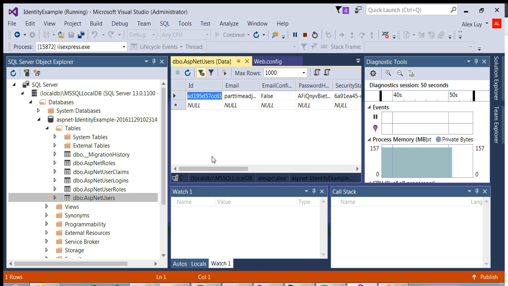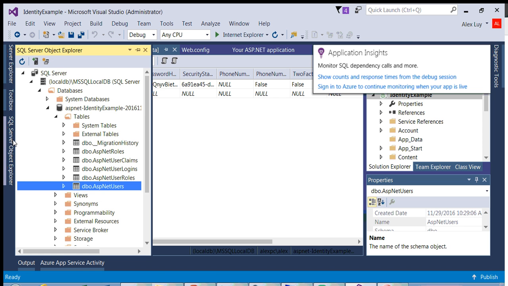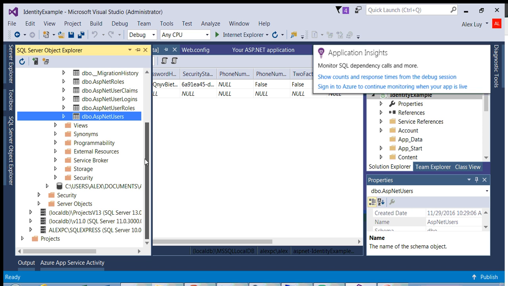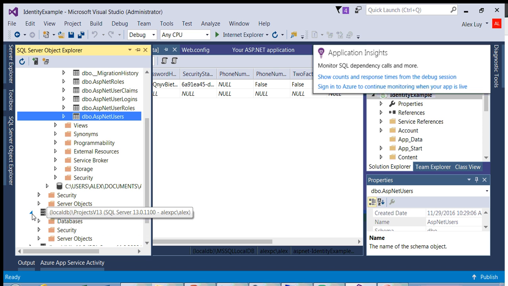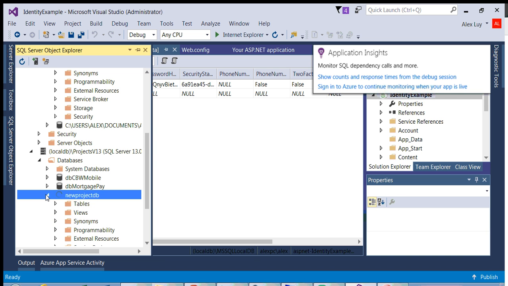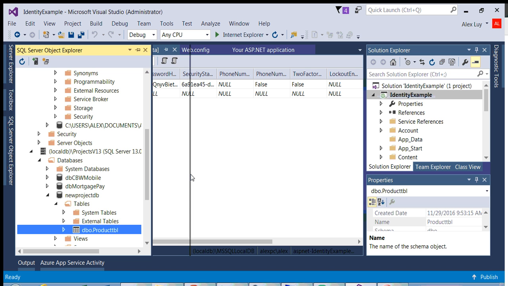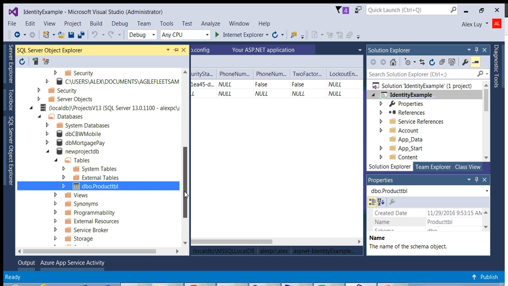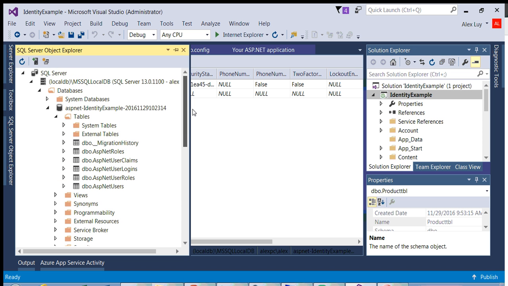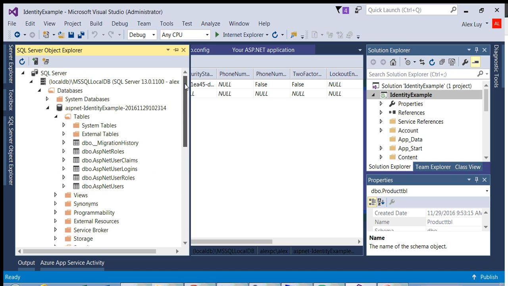The first thing is, let me stop this project, we really would like to move these tables to a current existing database. So let's say we have a database called New Project DB, and New Project DB has my product table, and let's assume it had other tables that you had created. The first thing you want to do is a schema compare between this database and this database, and that's pretty easy.